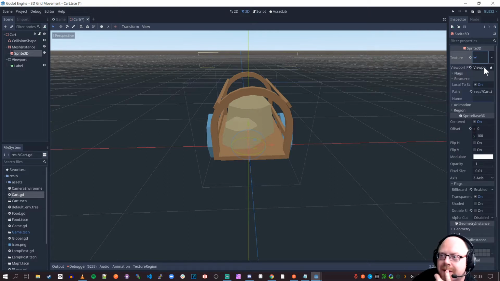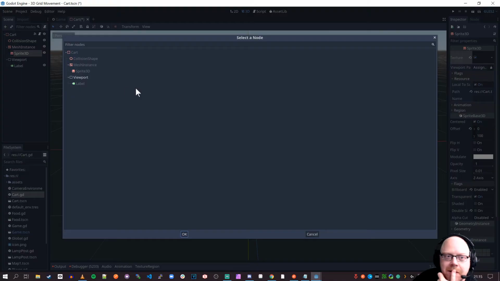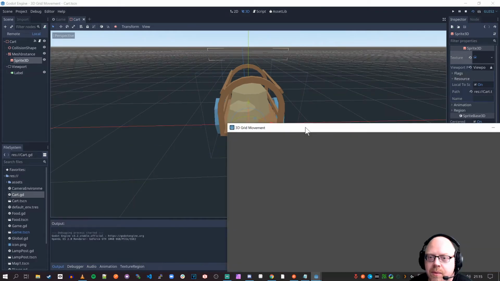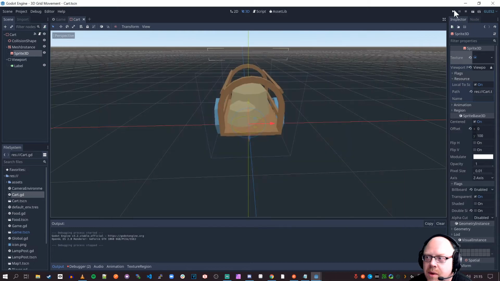Viewport path. And that's pointing to that. Wow. That is cool. Right. Oops. Use a viewport texture to display the viewport.